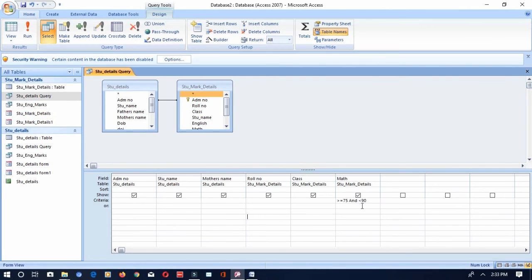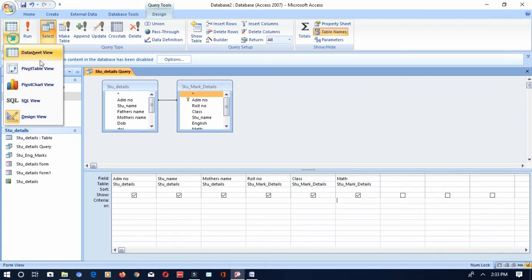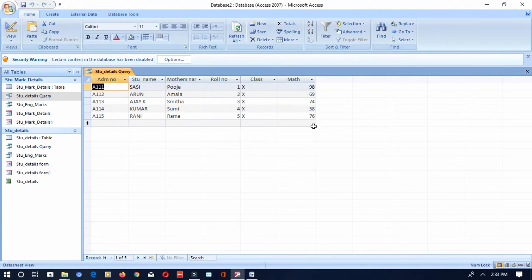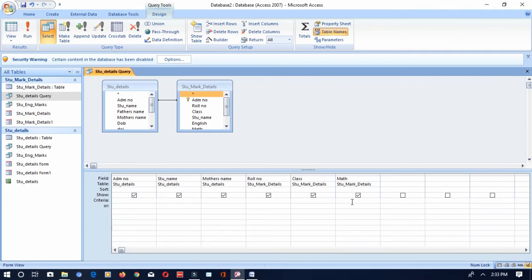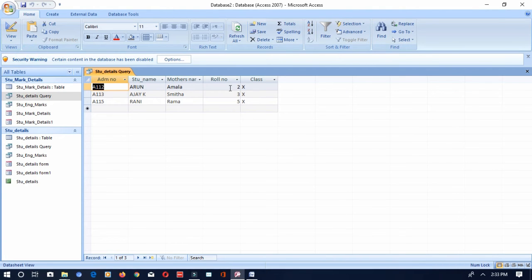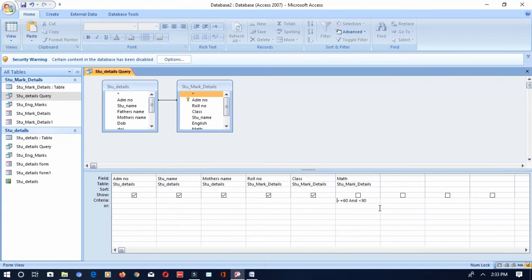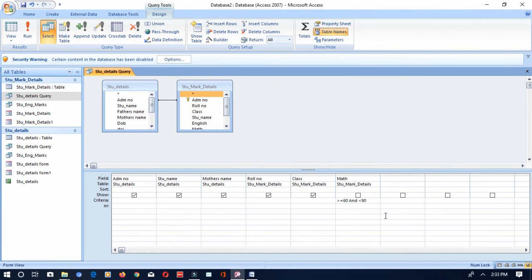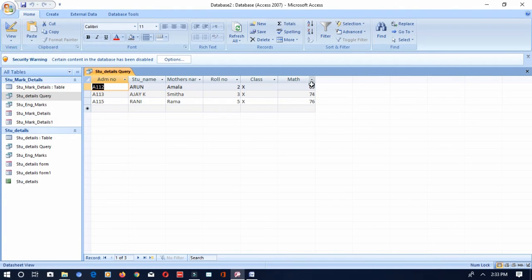If you take out this condition and see the data sheet view, it has 98, 69, 74, 58, 76. If I say greater than or equal to 60 and less than 90, what will it display? Just see, only 3 records. If you run it, it will show 69, 74 and 76, greater than 60 and less than 90. Accordingly it will be used.